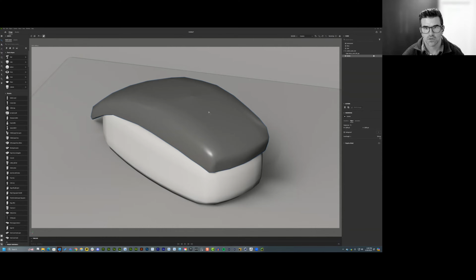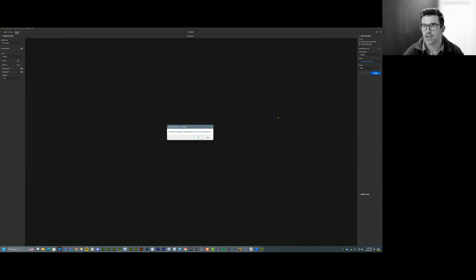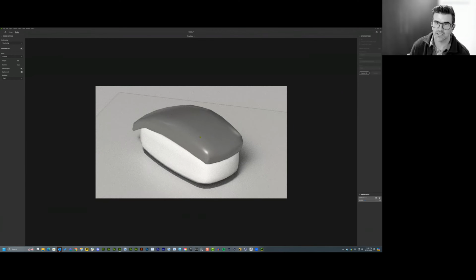All right, cool. All right, great. We'll just stick with that for now. Render it out. And I could literally continue doing this all day. And believe me, I have.